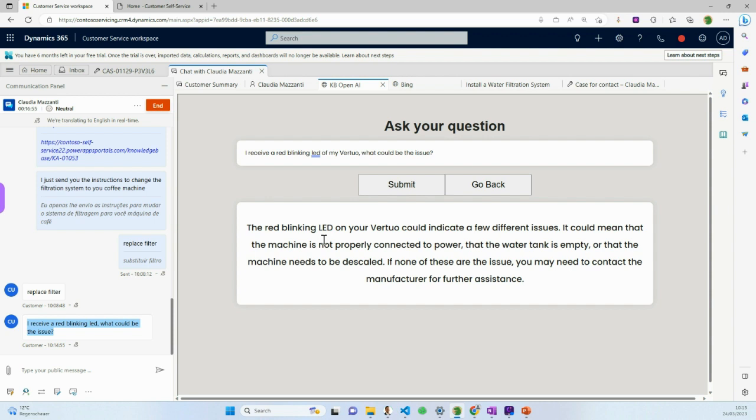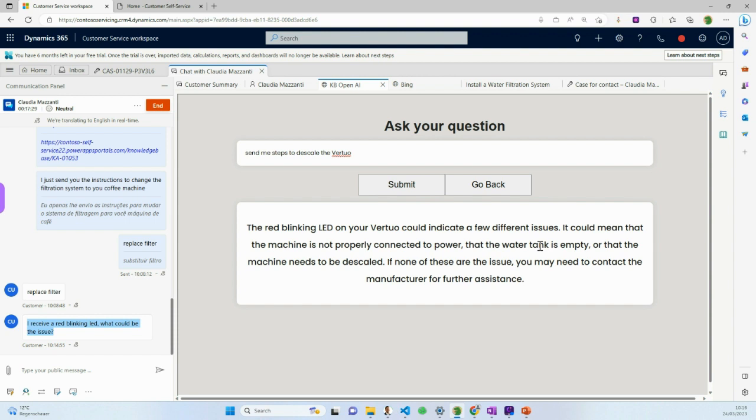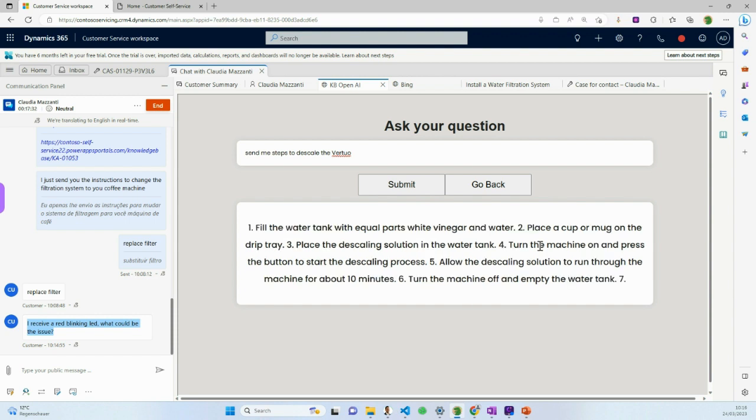So the response is that a red blinking LED can mean different issues. It means that the machine is not perfectly connected to power. So there are a lot of issues. And basically I can come with it and I can start my research. Send me steps to descale the Virtuo coffee. I don't have to say coffee machine, because OpenAI knows what I'm looking for.